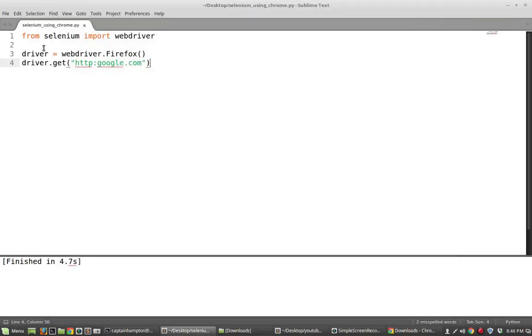So this is the way that we've done it before. Of course, the point of this video is to change this pattern so that we have a Chrome browser opening instead of Firefox. So I'm going to leave this here for reference, with a comment that says old way of doing things that works with Firefox.